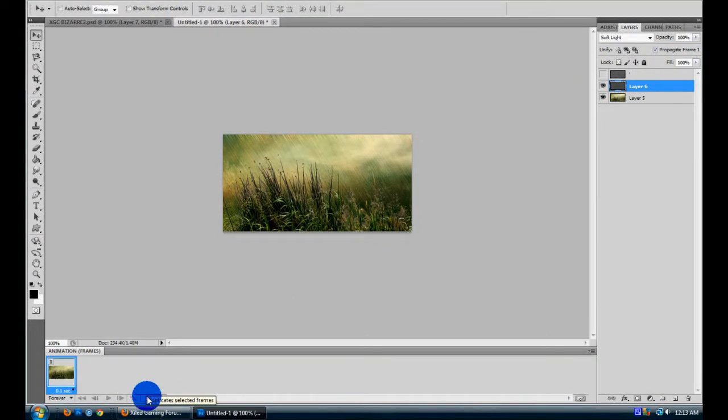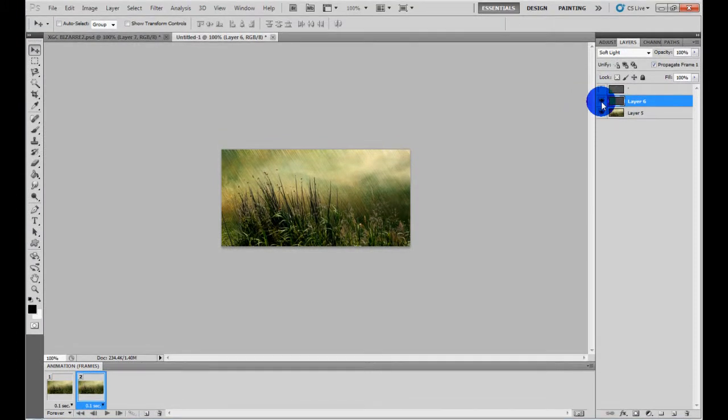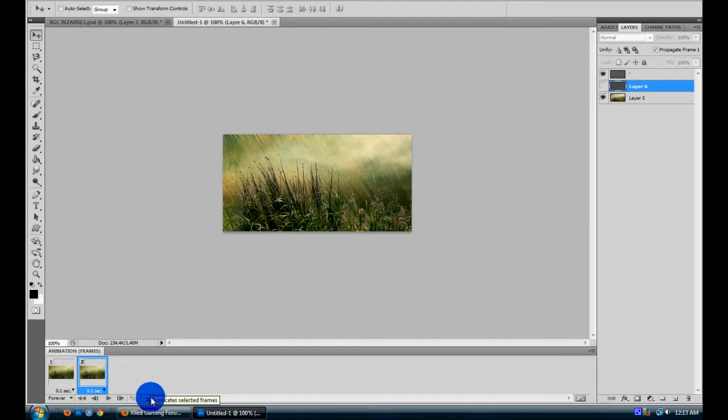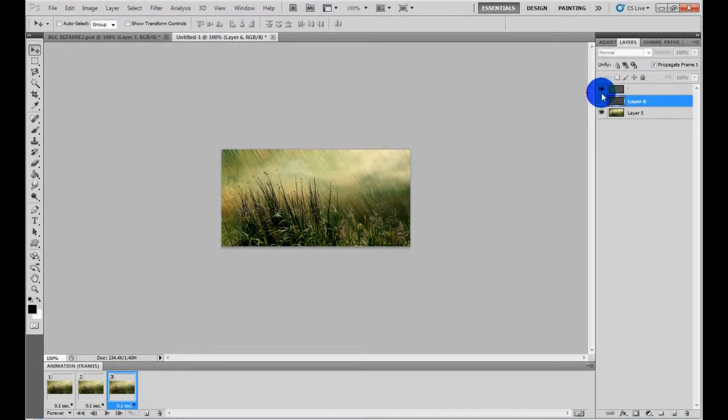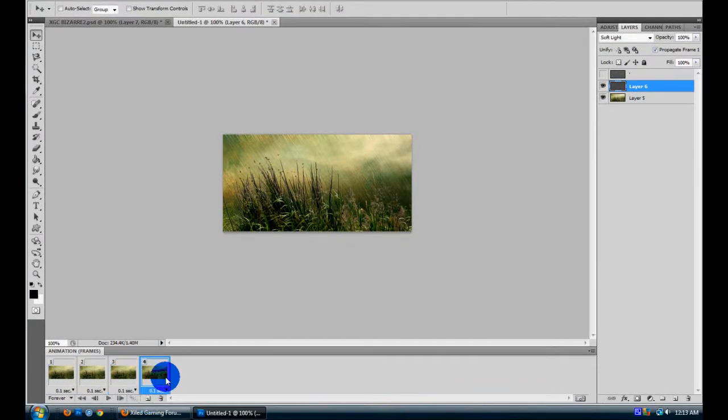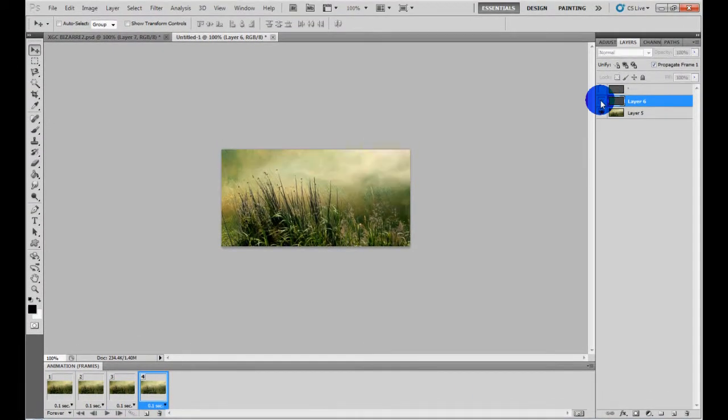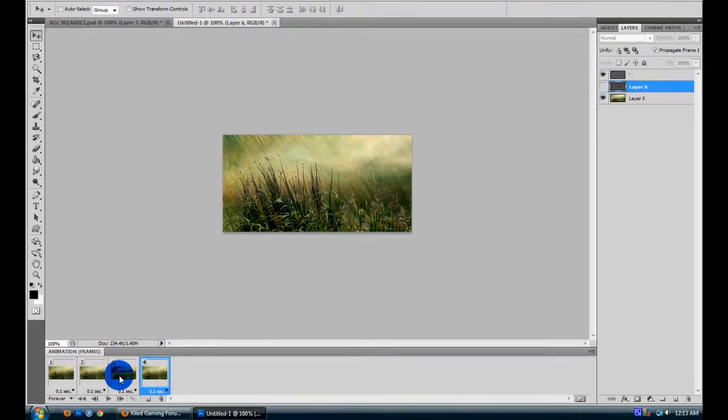Duplicate the frame down here. Uncheck the visibility on your first layer here, and then check the one on your second one. And then you're going to alternate maybe till you have 4 frames. Uncheck the one you just did, and then recheck this one. Go ahead and make another one. Do the same thing, just uncheck that one, and make that one visible. And then let's start it up and see what we got.